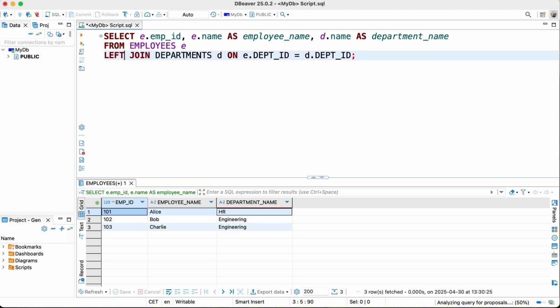What's the difference? Inner join returns only the employees with a valid department. Left join returns all employees, whether their department is valid or not. This is useful when we want to check for issues in the data, for example, employees not assigned to any known department, or simply want a complete list regardless of missing information.